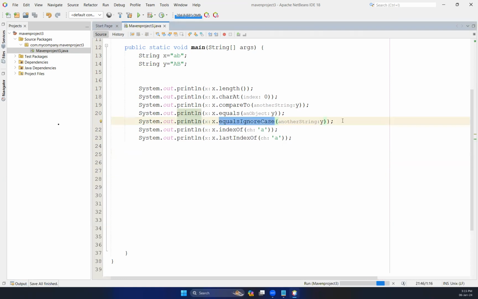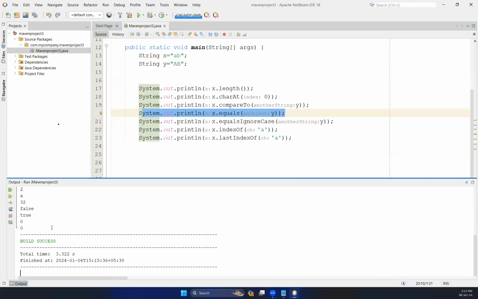Now this would return true, false and true. The first one returns false. Why? "ab" and capital "AB" are two different objects. Therefore, since the equals method checks whether it is the same reference, it returns false. But in the second one, it says equalsIgnoreCase, therefore that would return true.